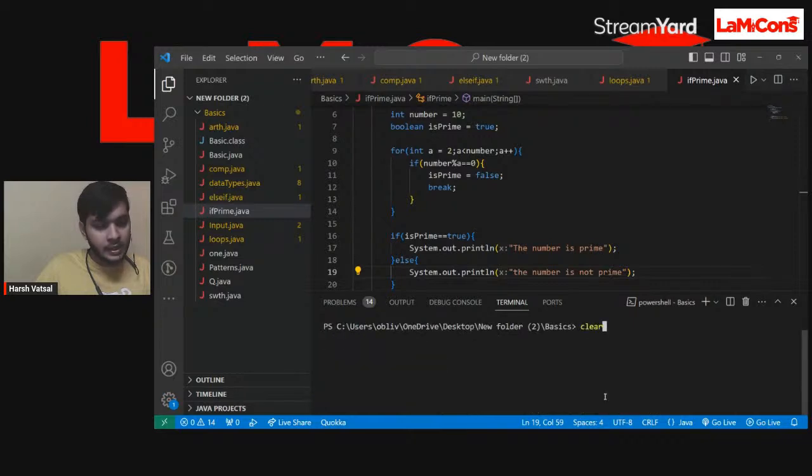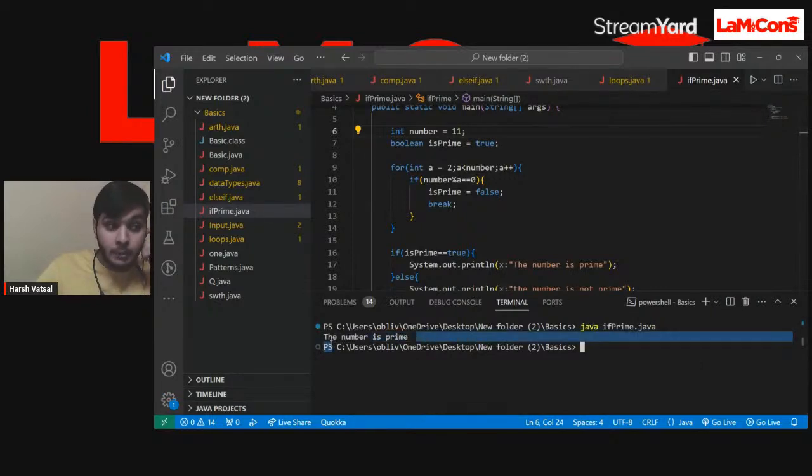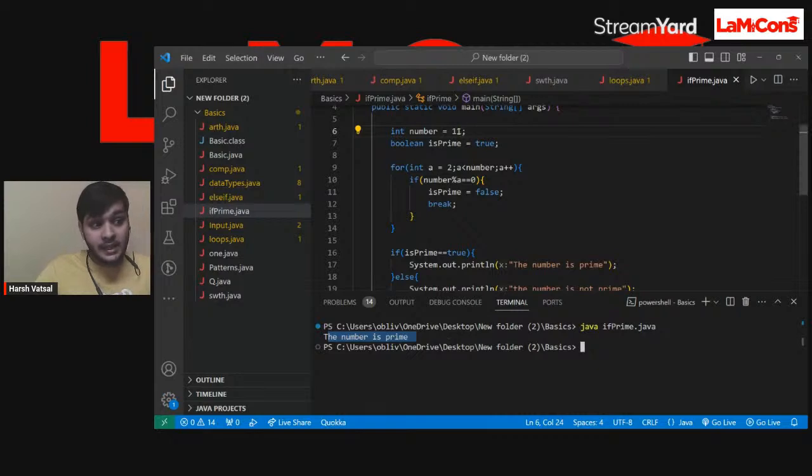We are going to clear this part out and look: if prime, the number is not prime, and that's correct. Our 10 number is obviously not prime. Let me check for 11, because 11 is prime, I guess. So for 11, yes, the number is prime. Let me check it again for 9. Our 9 value is, I guess, not prime. If prime is going to return that, it is not prime.